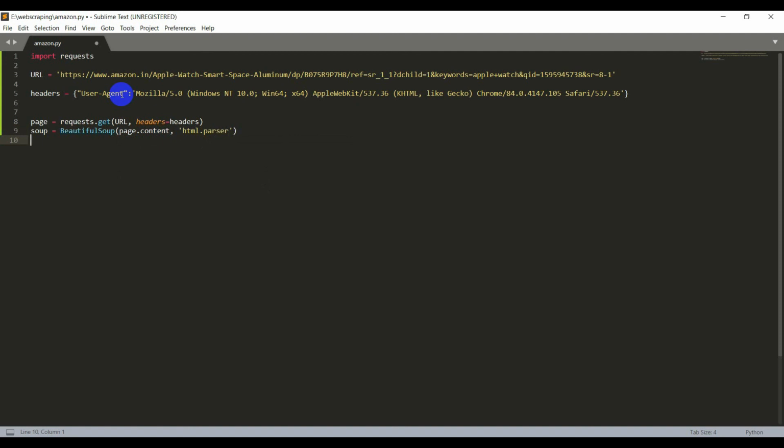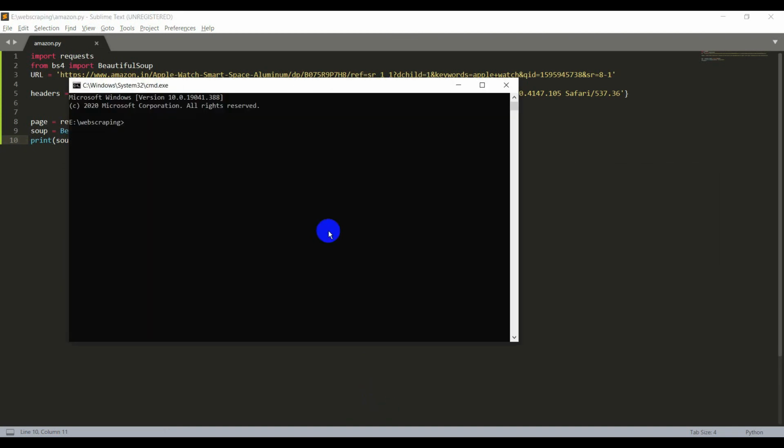So what does Beautiful Soup do? We can parse the data and we can pull out the individual items. Here we are using Beautiful Soup, but we did not import it. So I'll quickly go and say from bs4 import BeautifulSoup. So we have imported our Beautiful Soup, and we got the data and we parsed the content. Let's see what it gives. I'll go and execute it. For that I'll open my command prompt and navigate to the folder where the file exists and say python amazon.py.